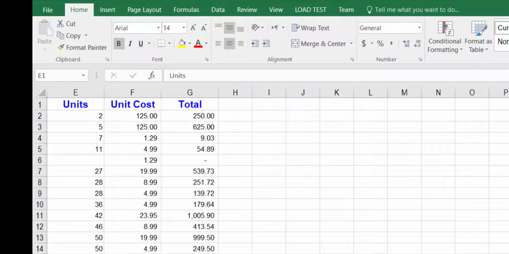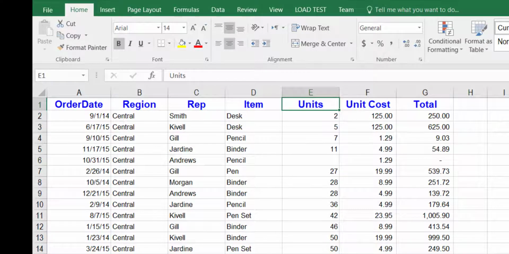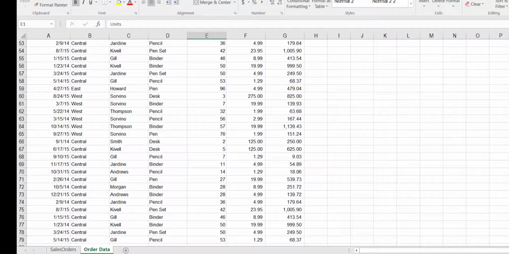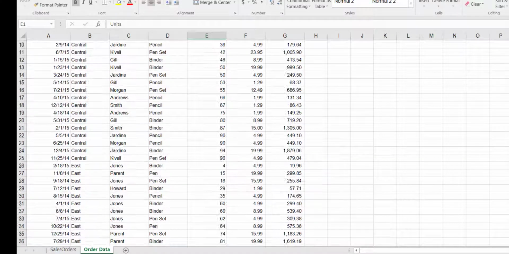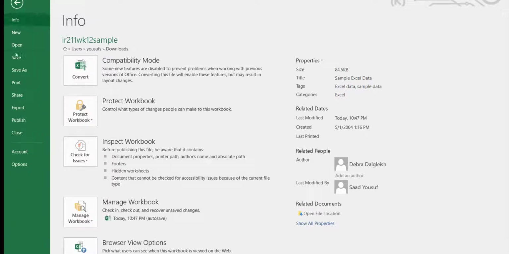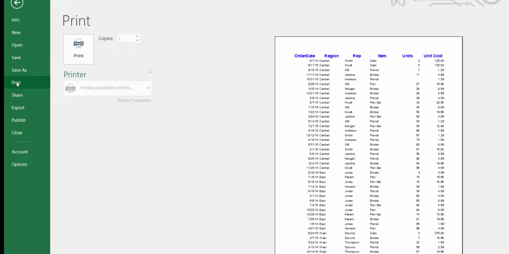In this tutorial, we will learn how you can display the column names when you are printing your report that goes across multiple pages. For example, if you look at my report over here, right now I have 7 columns, and as I scroll down, it goes all the way down to row number 79. If I were to print this, I'll go to File, Print.